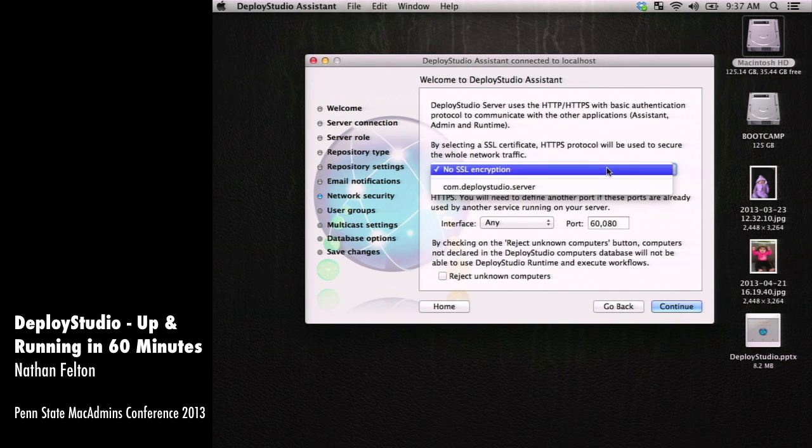So SSL. What actually happens is when you run the installer, one of the post-flight scripts it runs generates its own self-signed cert called com.deploystudio.server. So effectively, there's no reason not to secure your communication to your DeployStudio server. When you boot to your Netboot set and try to log into your runtime, it's all done over HTTP for the most part, for at least that portion of it. So it's nice to secure that because otherwise you're sending clear text passwords over the network.